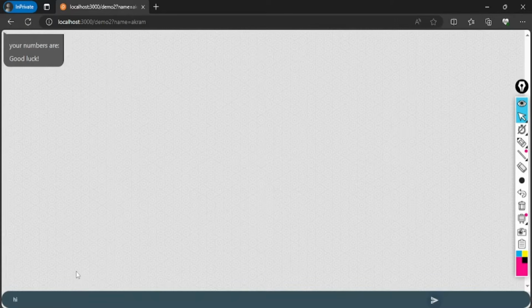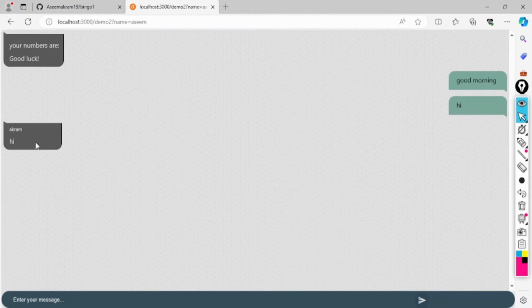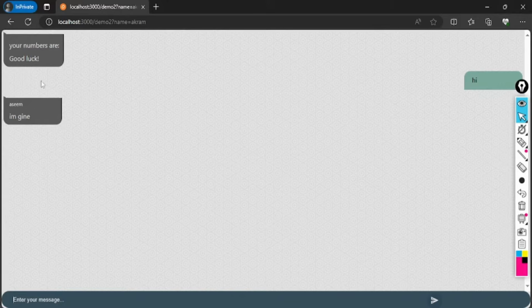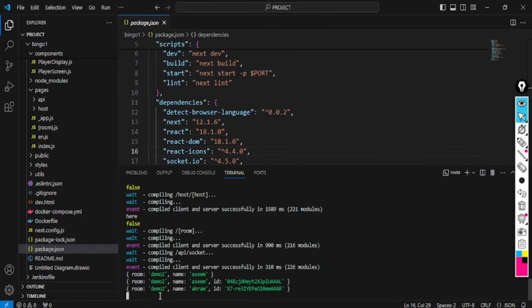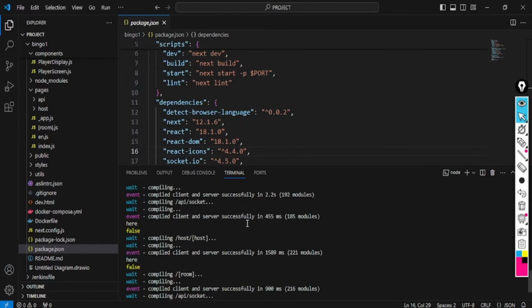I'll say hi from here. Does it count over there also? So yes, I'm fine. Okay, you should be able to see it over here also. See, I'm fine. This is how you can communicate between two users using this application. If you check in the log, you're able to see that another member has joined the room. The room is demo 2 and the name is Akram. This is how the application goes.